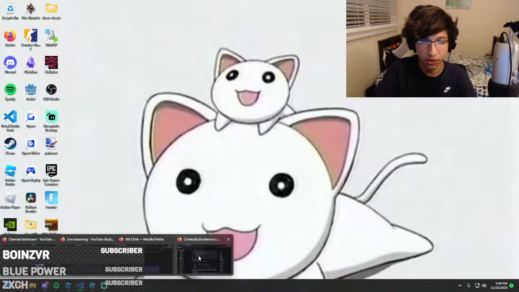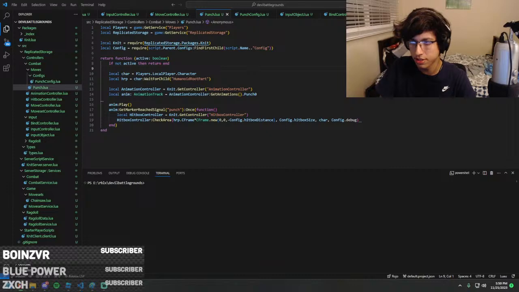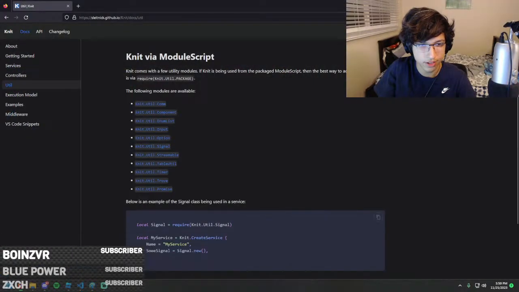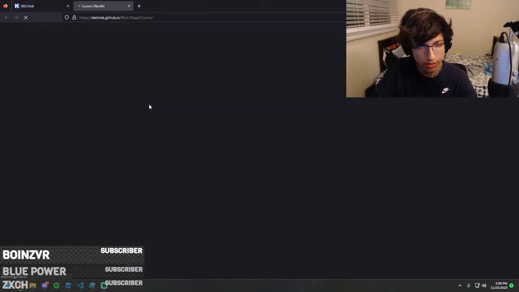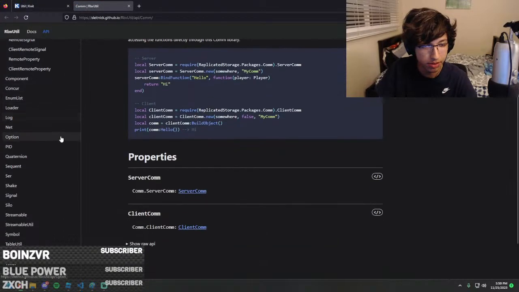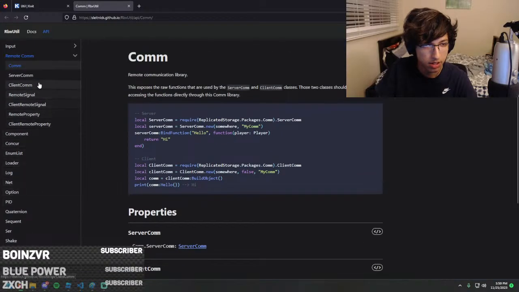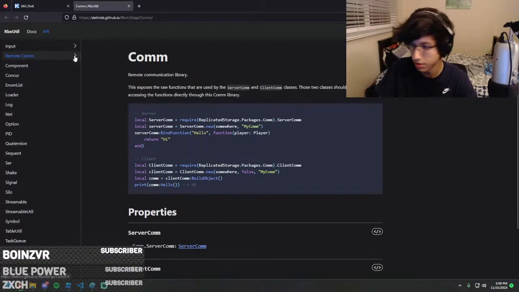Alright, before we have a nice conversation with the server, we need to make a state machine. So if I open the utility here, I believe he has a state machine. Let's see.